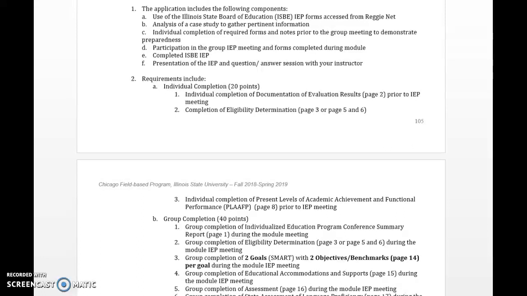For the individual completion, which is worth 20 points, you will individually complete the following pages: the documentation of evaluation results page, the completion of the eligibility determination, and the individual completion of the present levels of academic achievement and functional performance. This will all happen prior to the IEP meeting and prior to module on Thursday morning.